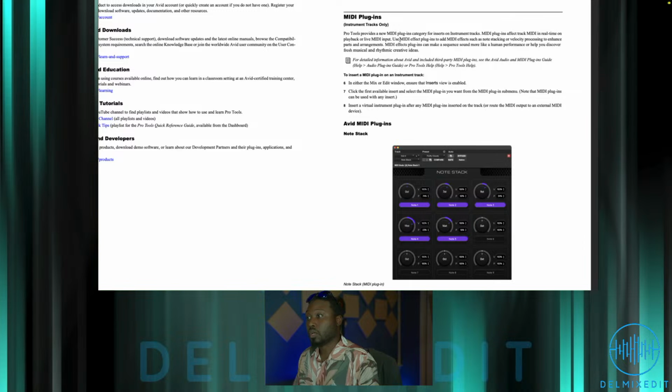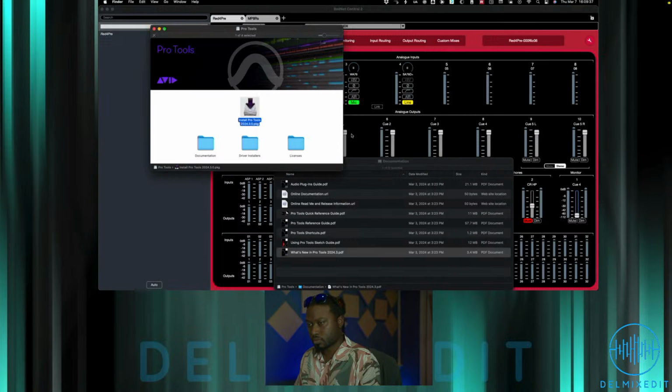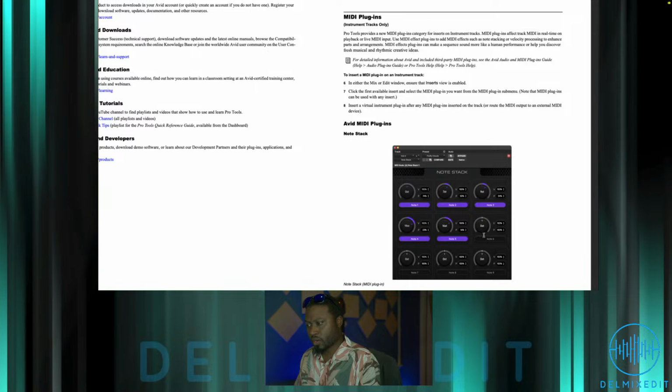Okay, so that's dope. Use MIDI effects plugins to add MIDI effects such as note stacking or velocity processing to enhance parts and arrangements. MIDI effects plugins can make a sequence sound more like human performance or help you discover fresh musical and rhythmic creative ideas. Okay, cool. So let's check these out. Note stack. So looks like you'll be able to stack different notes up to 9 different notes. Oh, that's pretty substantial. Okay, cool. So let's close that out. All right. So up to 9 different notes, and you can put them at different velocities.